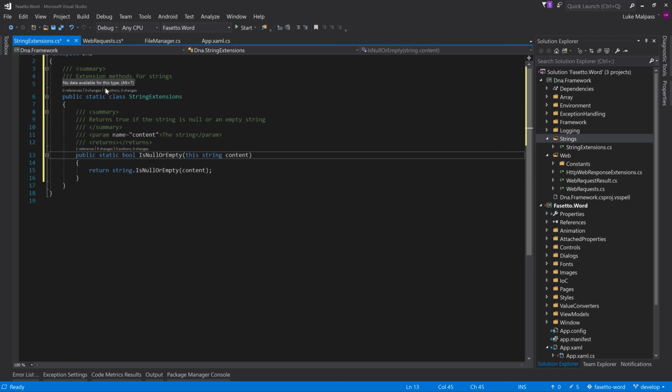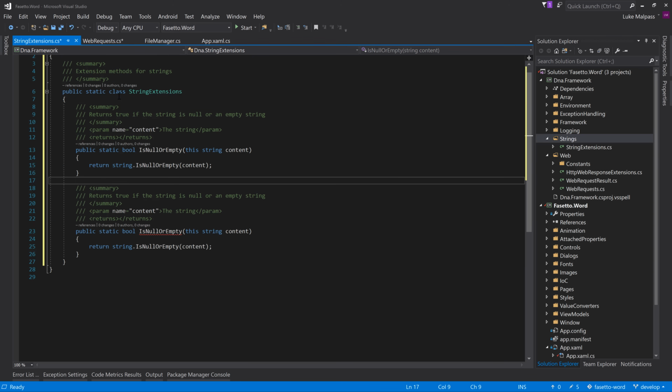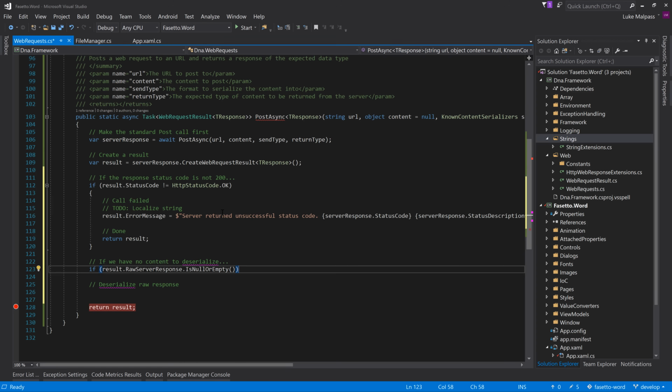The string, and then we might as well just copy and paste that and do the other one. IsNullOrWhiteSpace. Or is null or an empty string or just white space. That'll do for now. So now we should be able to do that, which we do. So if we have no content to deserialize, if it's null or empty, then just return result.